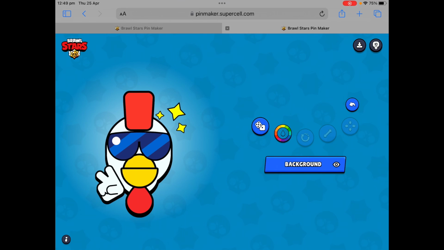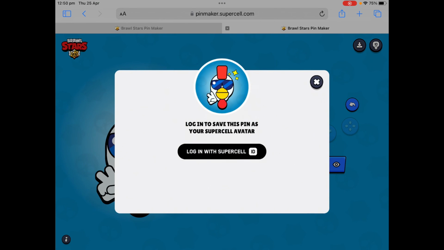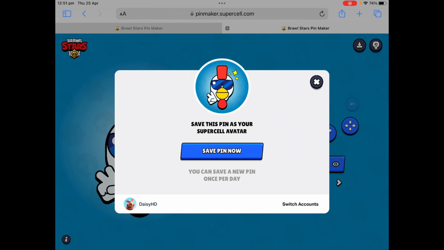Alright, so, now that I'm happy with what I've got, I can tap the icons in the top right hand corner. Now, the first one is a download icon, so that way you can download it and save it to your camera roll. And the second one uploads it straight to your Supercell ID. So if I tap on that, it's going to ask me to log in with my Supercell ID. So it'll make you put in your email address. Alright, and then once you've put in your email address, it's going to come up with this screen here asking you if you want to save it.